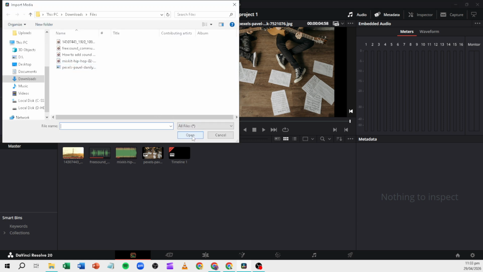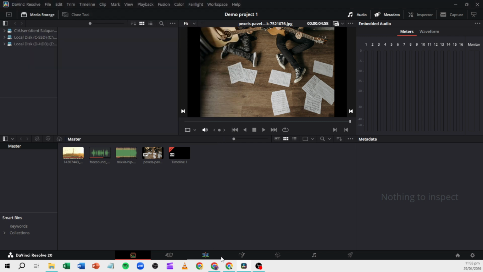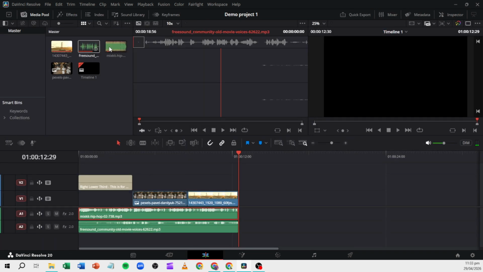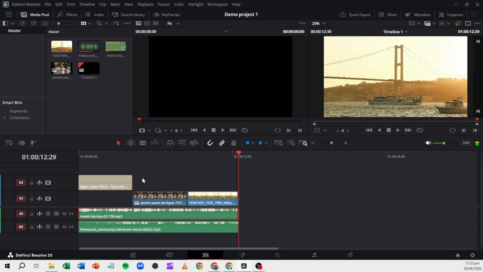With the music in your media pool, drag the audio file down to the timeline. For best results, place it on a new audio track like A2 or A3 underneath your main video audio on A1. Keeping music separate from dialogue or on-camera sound makes mixing clearer and gives you more control later.